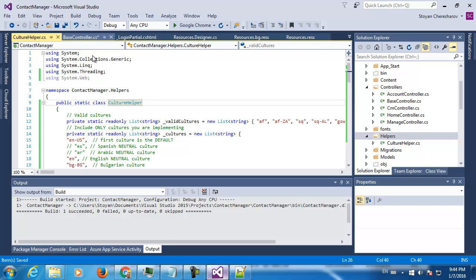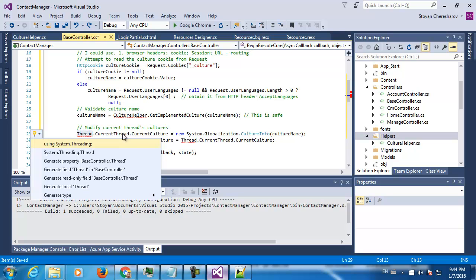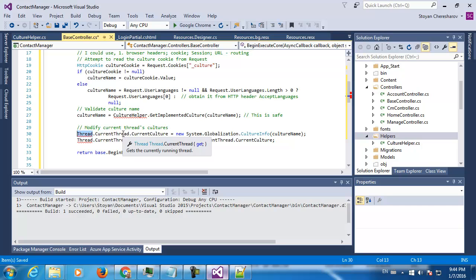Let's go back now to the base controller and do the same. Control-dot, using System.Threading. Voila. So here we go. We have to set two values, CurrentUICulture and CurrentCulture, and this is all done in the thread. This is done the same way even for console applications. So I admire the consistency of Microsoft.